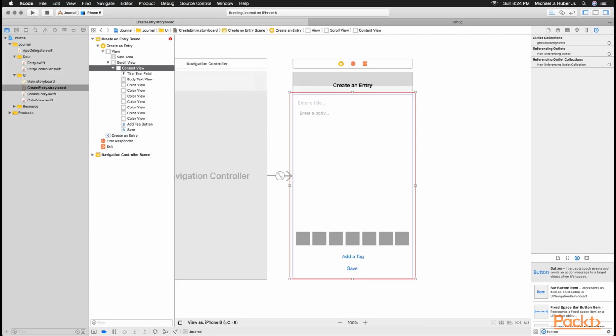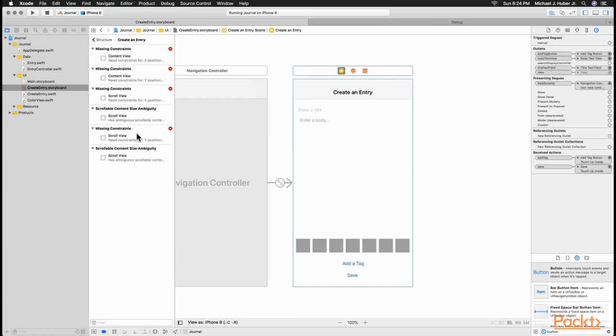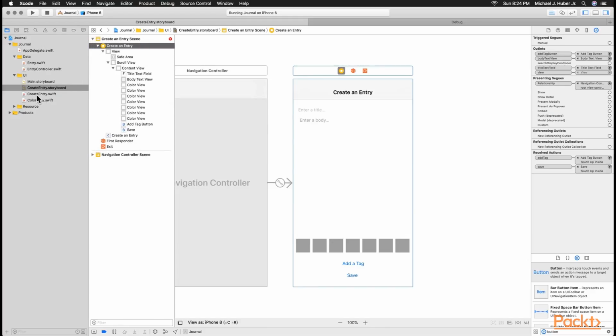So if the content view is bigger than the scroll view, then the scroll view will scroll. Notice we're getting this error here, and this is because we don't have any constraints set to our views. We will go over that in another section. But for now, we can go to our create entry, and we can start implementing some functionality to be able to handle when the keyboard is shown.